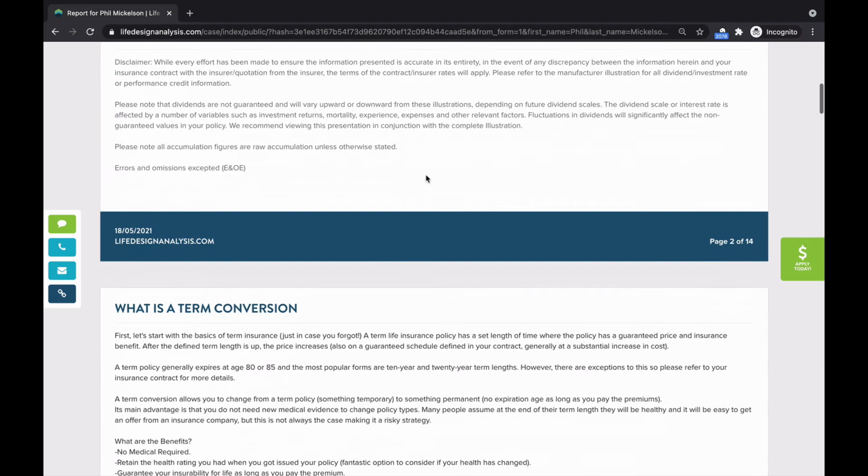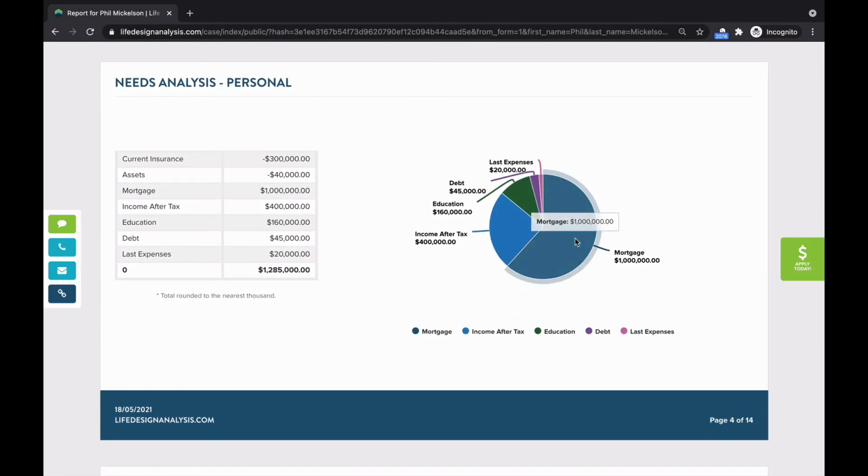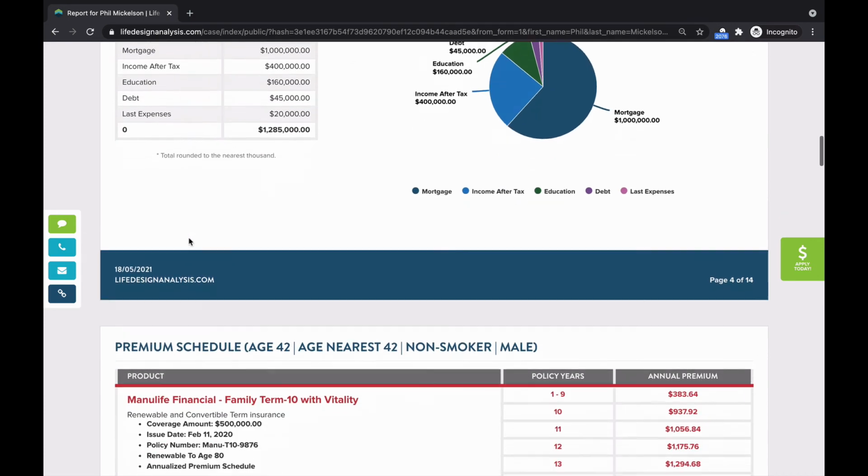You can see we've got all kind of the what is a term conversion. They get to see the needs analysis that they filled out now packaged in the report. Any sort of questions or comments, again, they can do that. Your number or your email, that's all driven from your account settings as well. So these links are highly personalized. You could even link to your website. So if they really quickly have a question, they can call you. If they're viewing it on their tablet, again, they can FaceTime you right from that link.